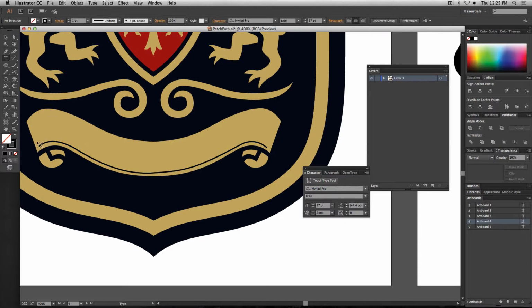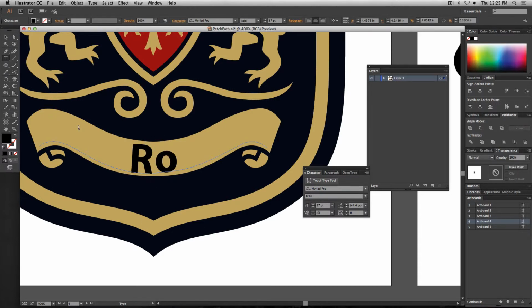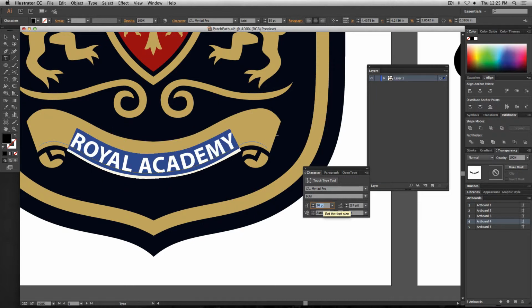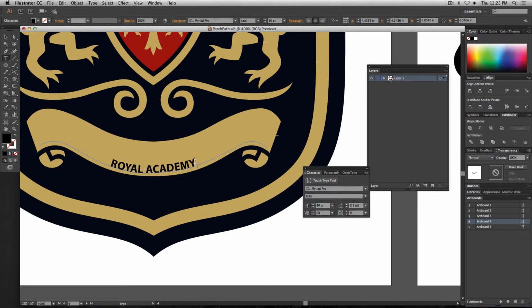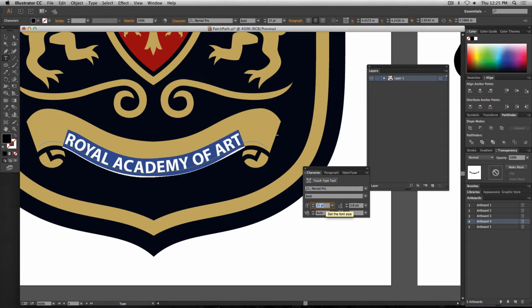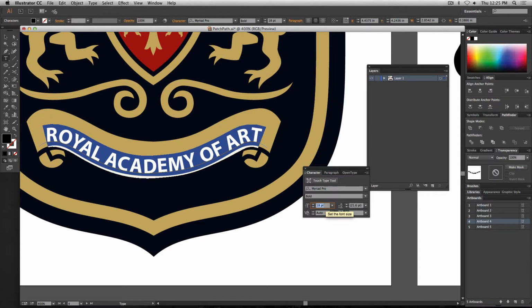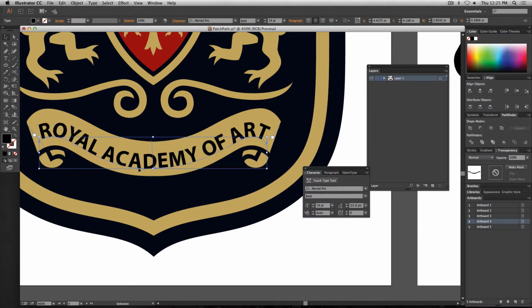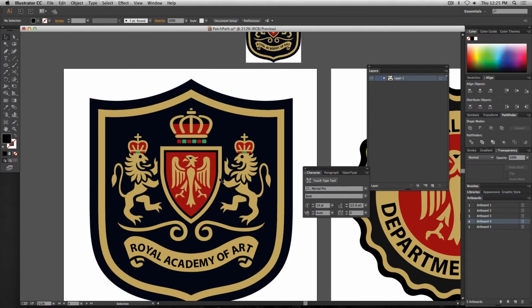Using my type tool, it's simply a matter of now typing R-O-Y. You run out of space, simply select it, resize it, and then keep moving from there. The main thing is you want the R, the A, all the way to the T to follow that particular edge. You can move things up to recenter it. You can readjust your line as necessary to center it out from there.